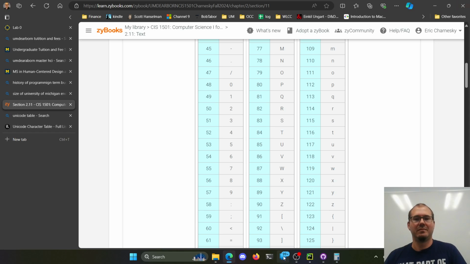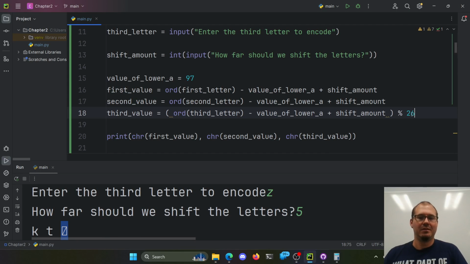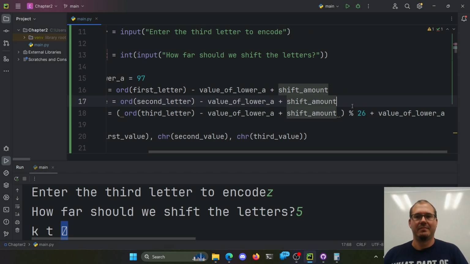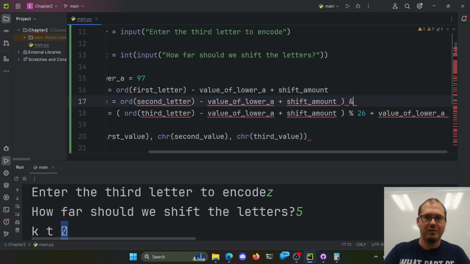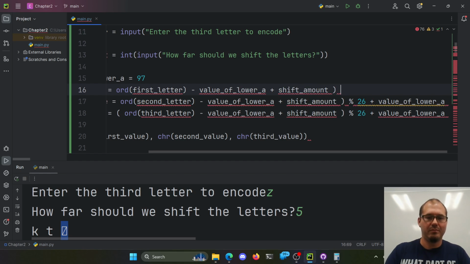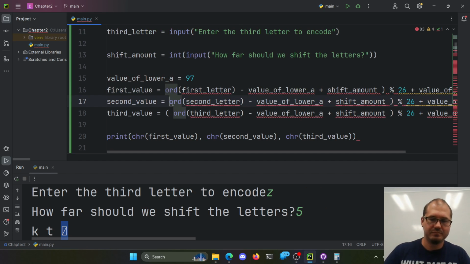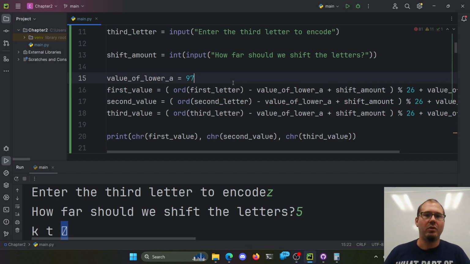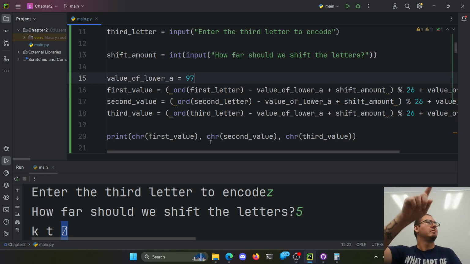It should be pretty good. So we'll take the remainder of that, modulus 26. And then I want to add back in the value of lower a. Mod 26 plus the value of lower a to put me back to where I was before, and I've got to add in some more parentheses here. The whole idea is that I want to wrap back around, but I don't have a very easy way to say if you go from 122, go back to 97, the math is hurting my head at the moment. So I'm going to do between 0 and 25.